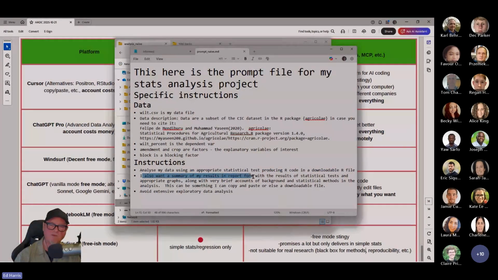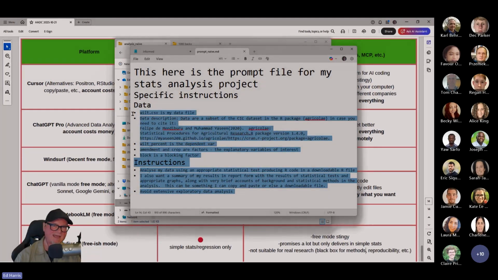I also want a summary of my results in a report form with the results of statistical tests and appropriate graphs, along with very brief accounts of background and statistical methods in the analysis. This can be something I can copy and paste or else download the file. Avoid extensive exploratory data analysis. So this is fairly naive, anybody could produce this. Undergraduate students should be able to produce something like this, and anybody else.